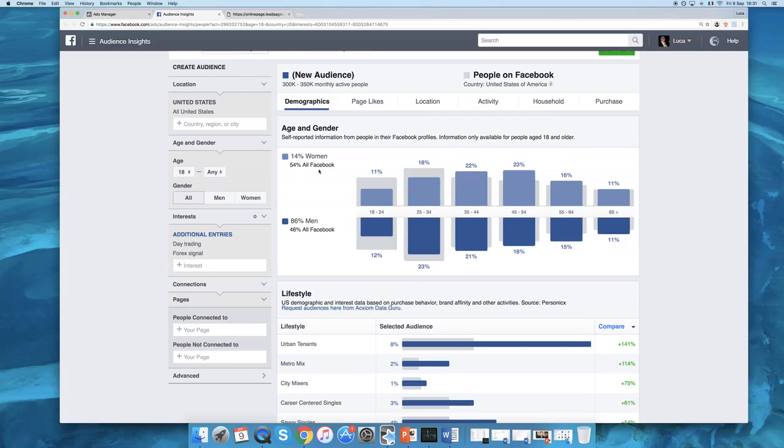Now let's take a look at the page here. So all the people inside the United States that have expressed an interest in day trading or Forex signal, we can see that 86% of them are men. Okay, that's very interesting. We can also see that the demographics is quite large. I mean, in terms of age, I believe that the right campaign here has to span from 18 years old to 65 years old and more. But I would exclude women, okay?